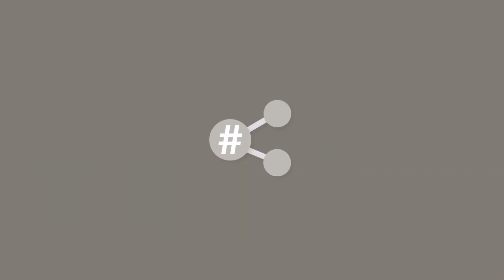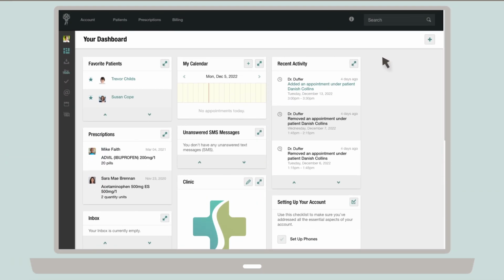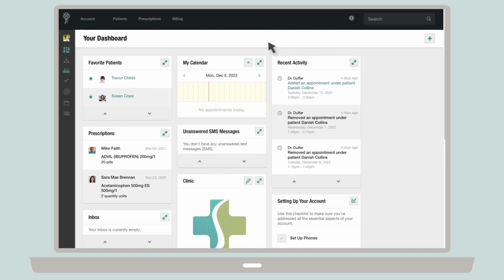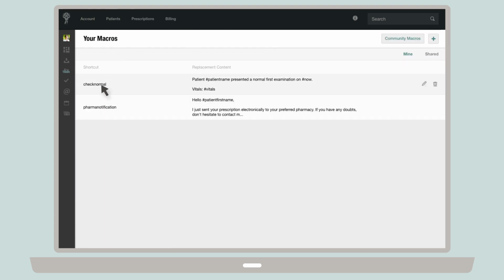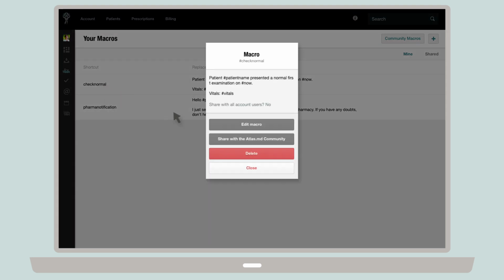Community macros allow you to share pre-existing macros with other members of the Atlas.md community. To share a community macro, start by navigating to the Macros page by selecting Account, then Macros. Next, select the macro you'd like to share. Then click Share with the Atlas.md community.